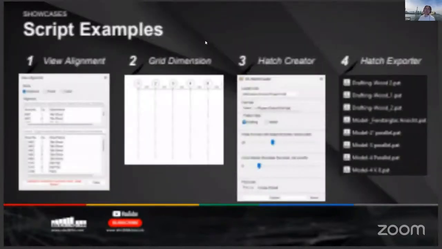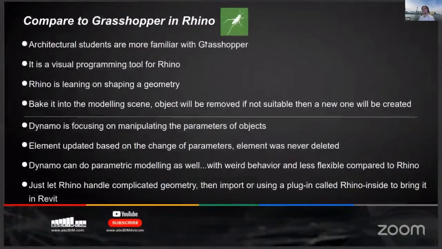So I don't mind going back to the presentation. Basically, you see Grasshopper is very similar to Dynamo, but Grasshopper is like creating shapes. It's shaping geometries, and then you bake it into modeling scenes. The major difference is if you need to create a new model, you will remove the created object and create a new one.